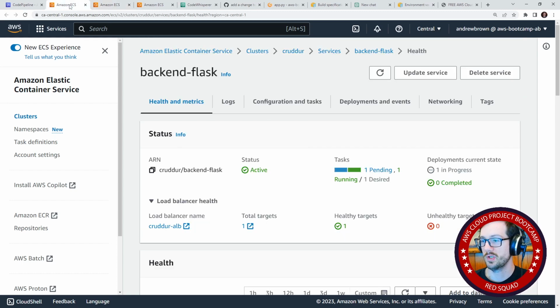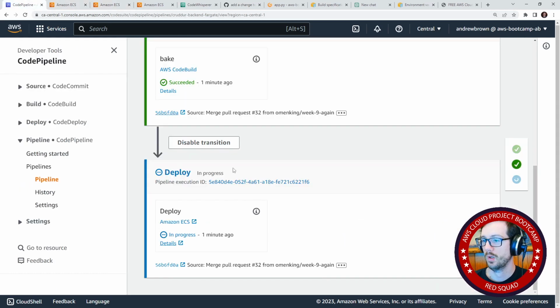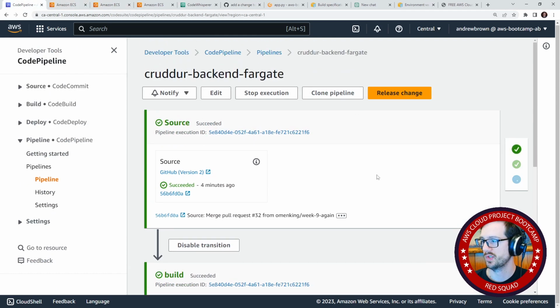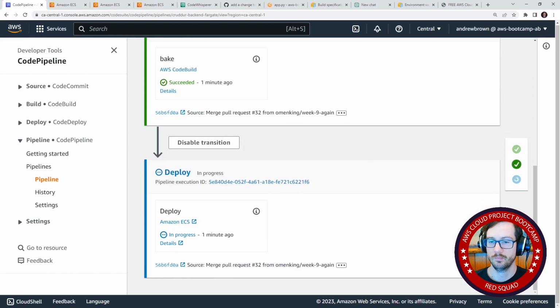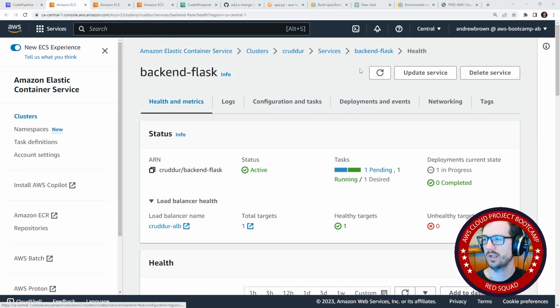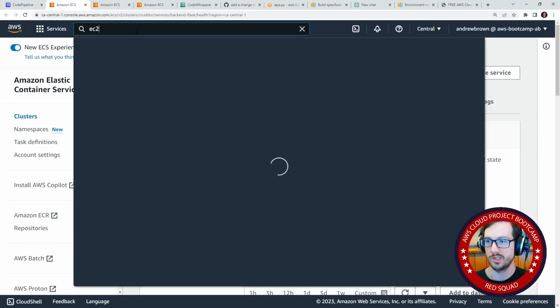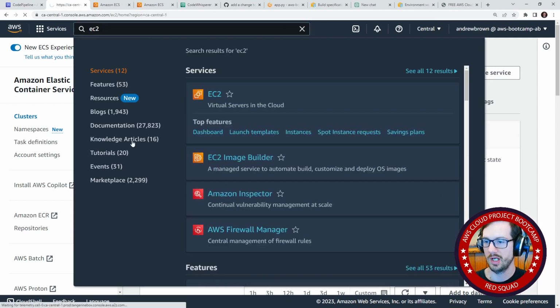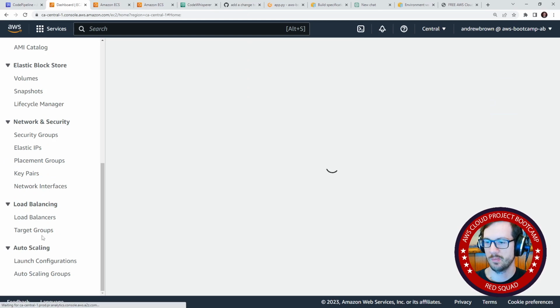Pretty straightforward. We'll go back over here and wait till this is done. I'll be back in a moment, okay? And it's still going. I think the reason it's taking so long is because it's performing the health checks against the ALB. If we go over to EC2 and take a look at the ALB, I bet that's what it's waiting for, the health check to pass under the target group.